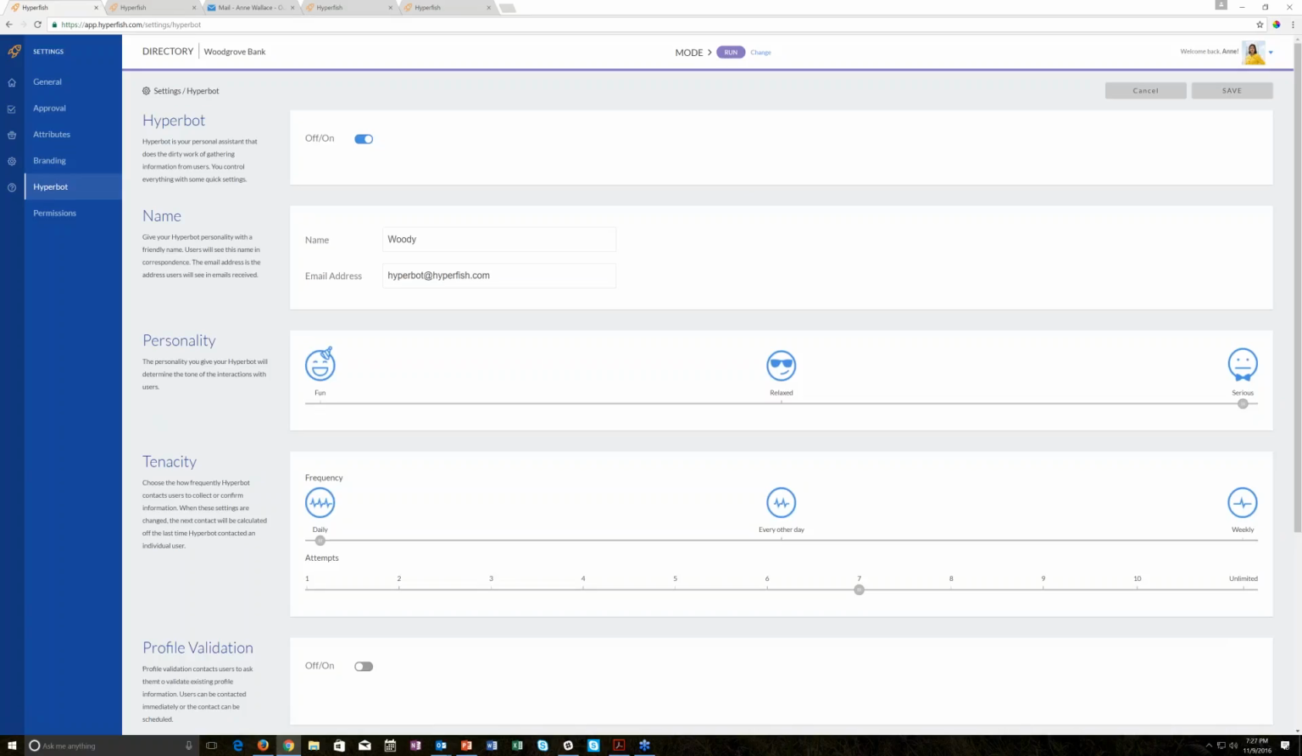The Hyperbot settings themselves allow me to turn the bot on or off. So if you had the bot off, it would require people to just visit the profile page and make their changes. But here I'm able to give the bot a name. I give it a personality. So this will control the language that it uses when it communicates with the end users. So fun is going to be fairly humorous, relaxed will be quite casual, and serious will be very formal.